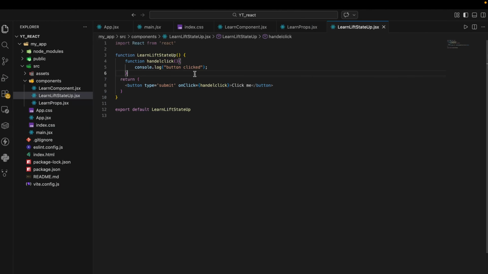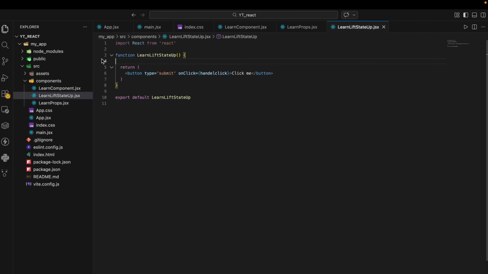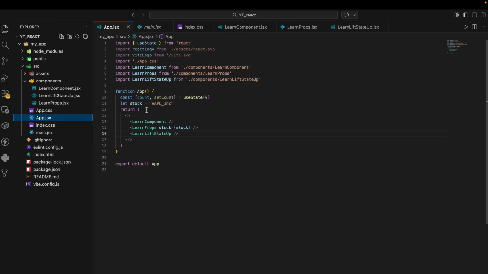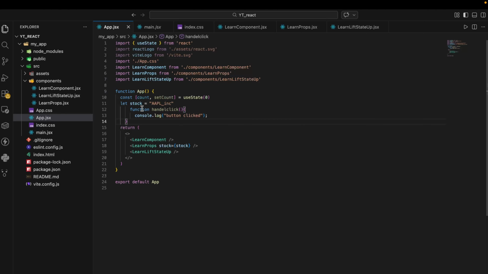Okay, so my goal is sending the information from child to parent component. How is it possible? Instead of creating this function inside the child, I just cut the function, Ctrl+X, Command+X, and paste it inside the App.jsx, inside the curly brackets and outside of the return. Here I just paste it.